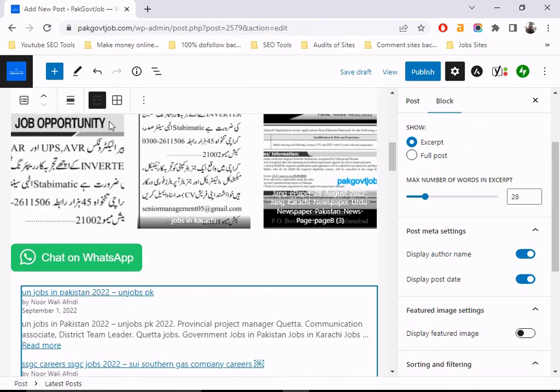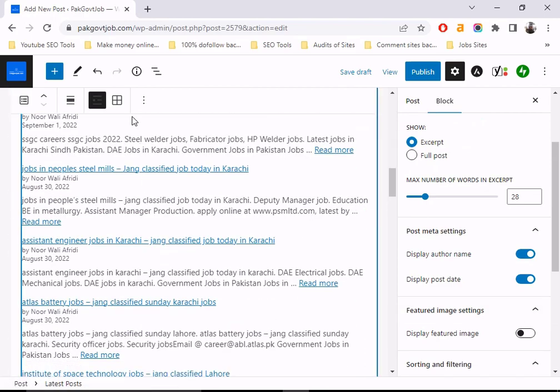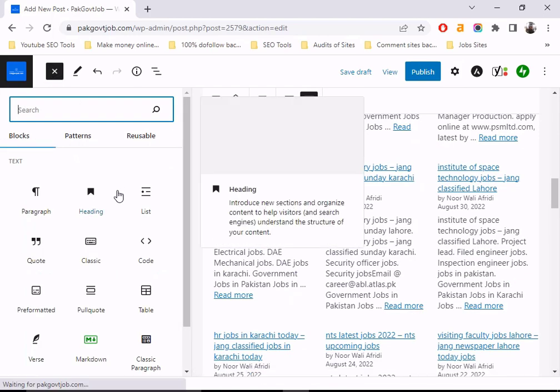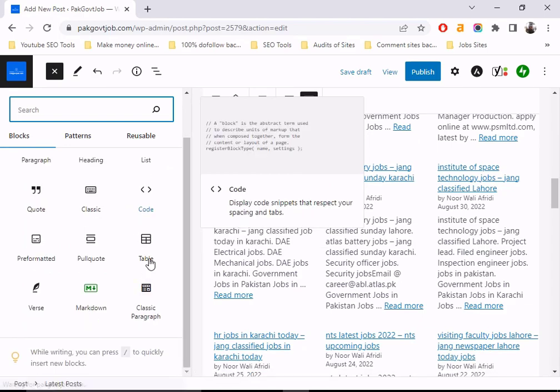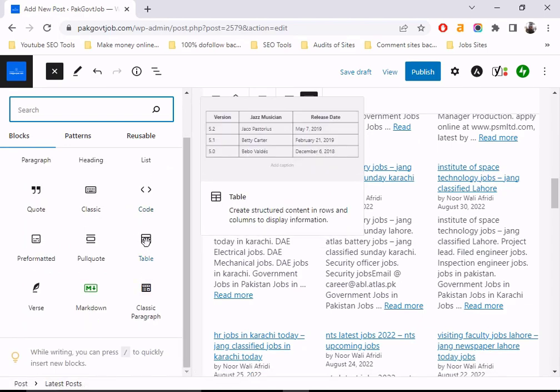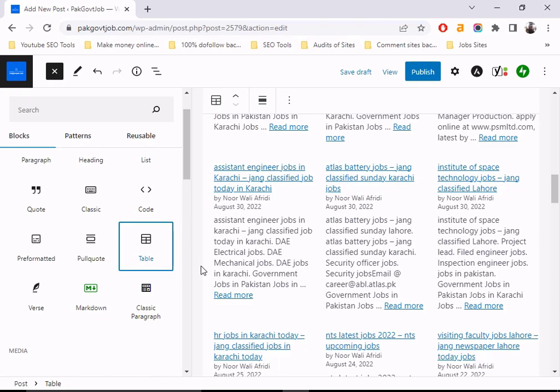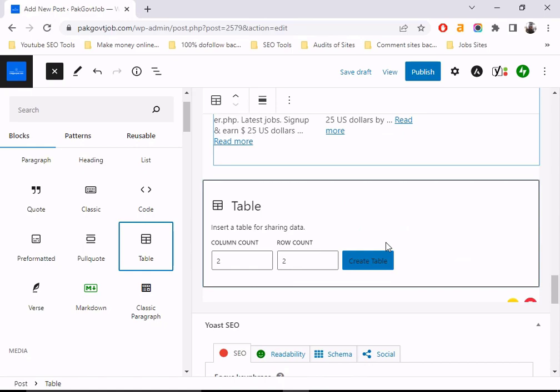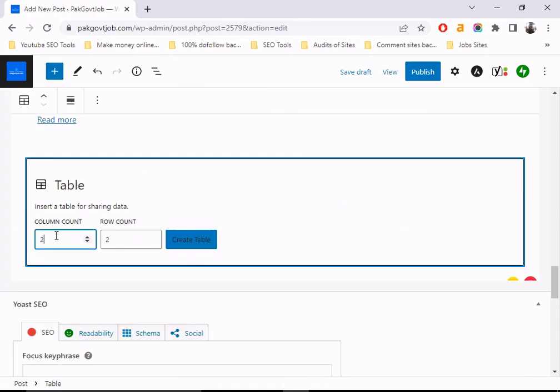From here you choose the table. Click on table and the table will be visible. Select your columns. If you want to select 10 columns and 8 rows, then click create table, and your table will be created. Click on your table and then click on Settings, and the table settings will be visible.